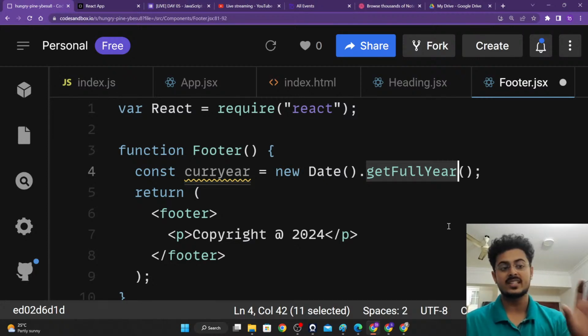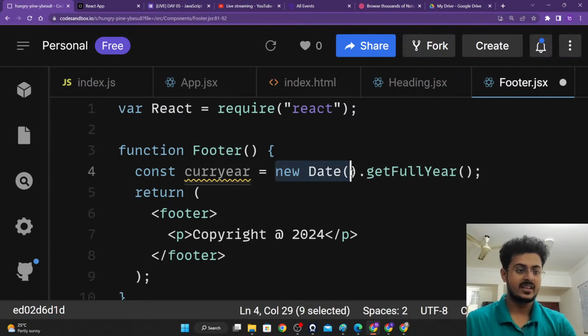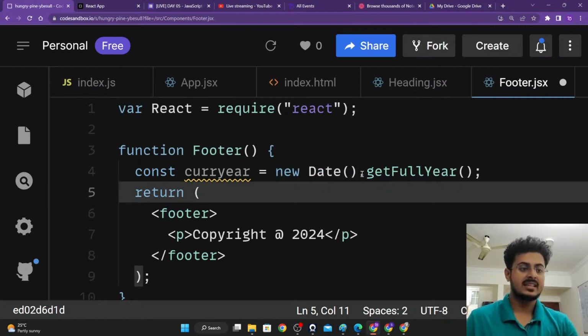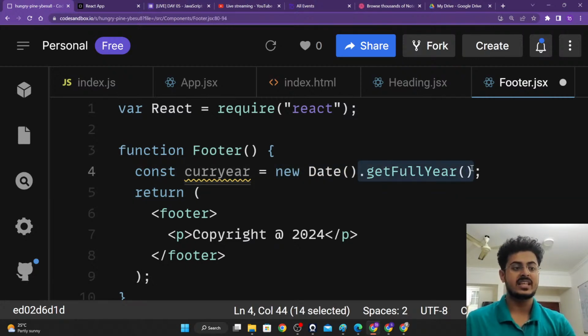Are you guys able to understand what I'm doing here? Please do let me know. I'm first creating a new date using JavaScript's inbuilt module, and then I'm using getFullYear on top of it to get the year component out of it, guys. Are you guys able to understand this? Please do let me know.